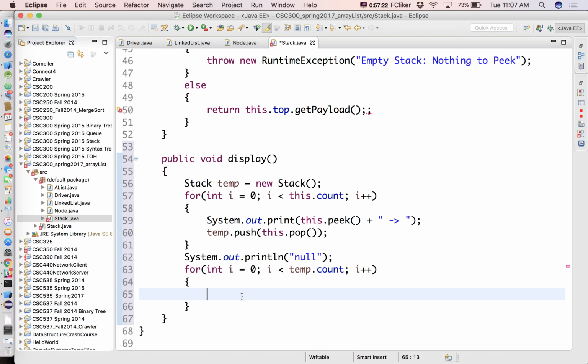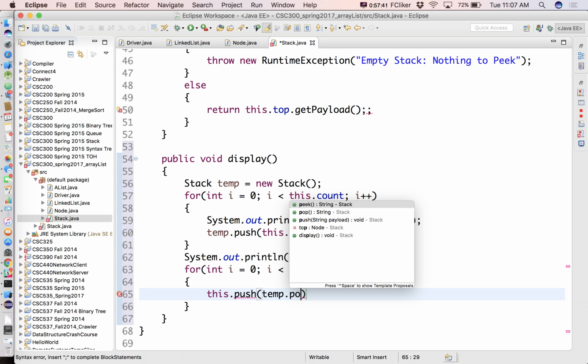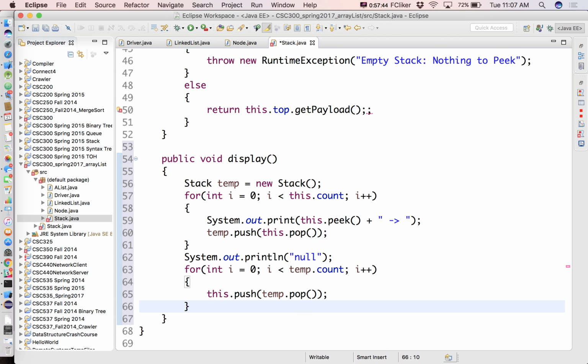Okay, so now we need to go through and pop everything off temp, pushing it back onto this. And at this point, this should be the empty stack, correct? So we'll say this.push(temp.pop()). So that puts the puzzle back together after we destroyed it. We popped everything off the stack, displayed it, because I didn't let you use any of the other things. Then we pushed it all back on to make everything happy again. Okay.